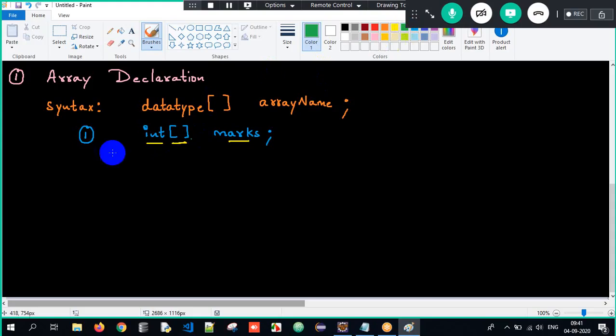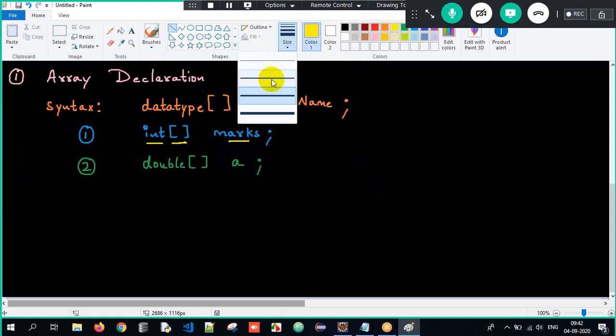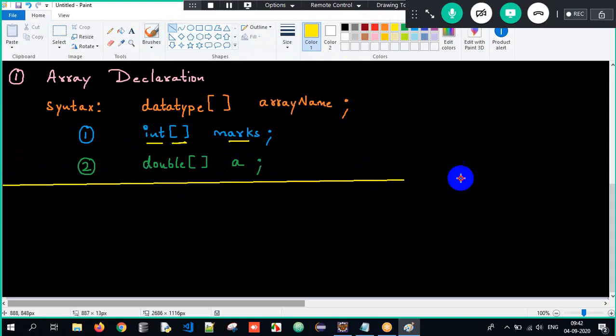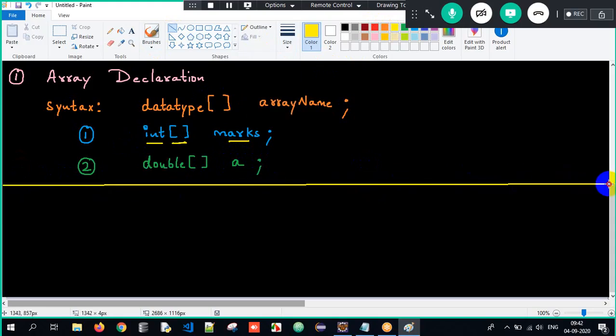Similarly, I will talk about one more syntax, I mean, one more example. Double array. How will you create a double array? If you don't write these brackets here, it's not an array. Double array, and you will give the array name. Array name is A. You can give any array name, so I'll just give it as A here. Now we are done with array declaration. This is how we are supposed to declare an array.